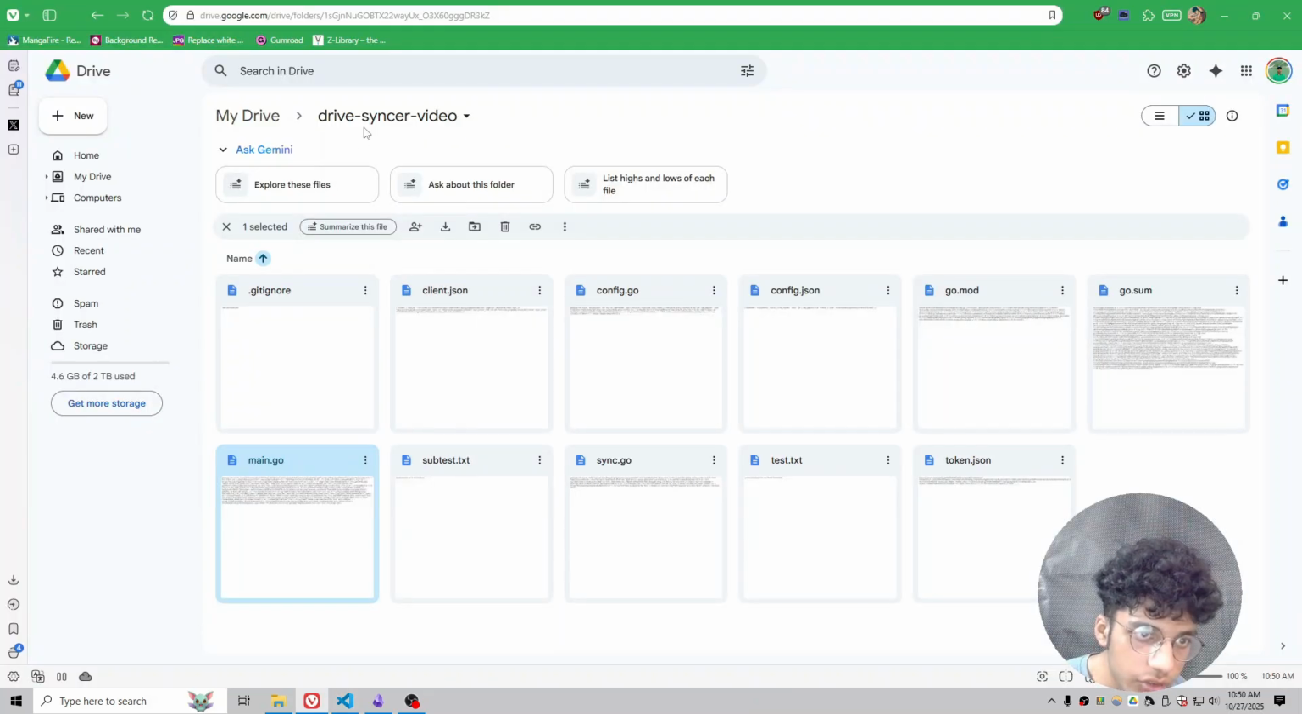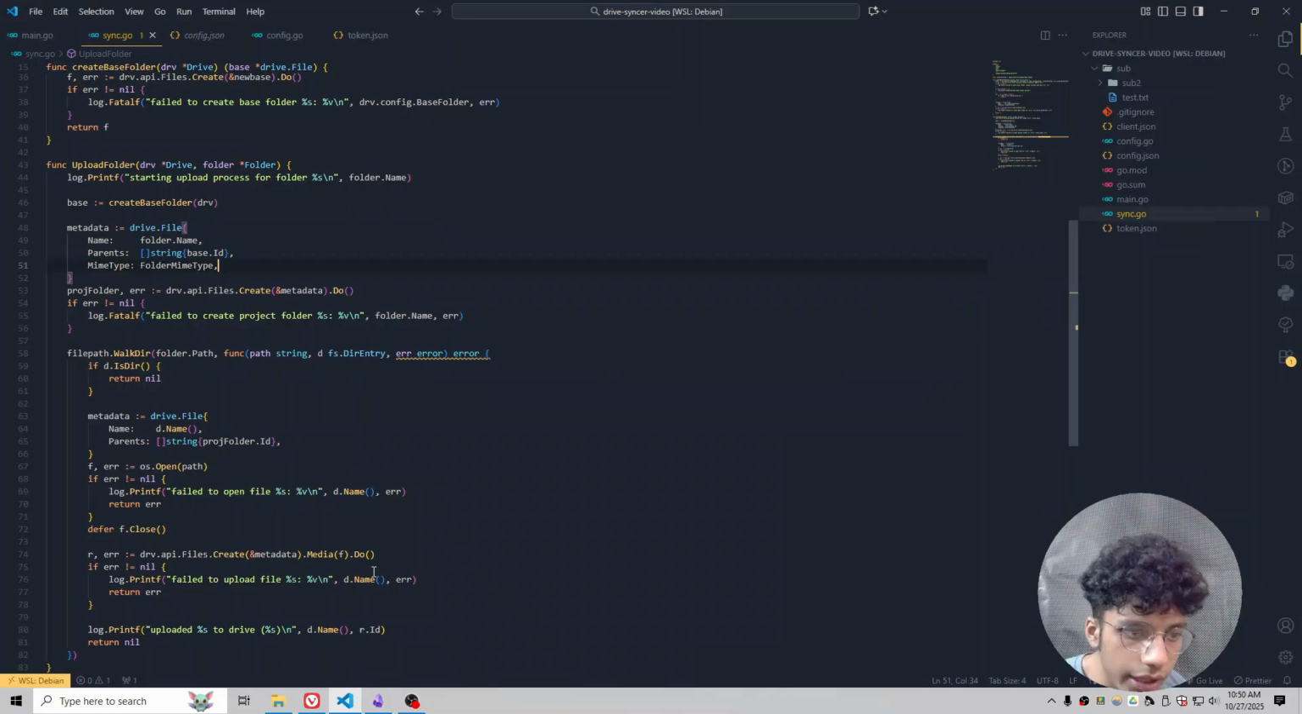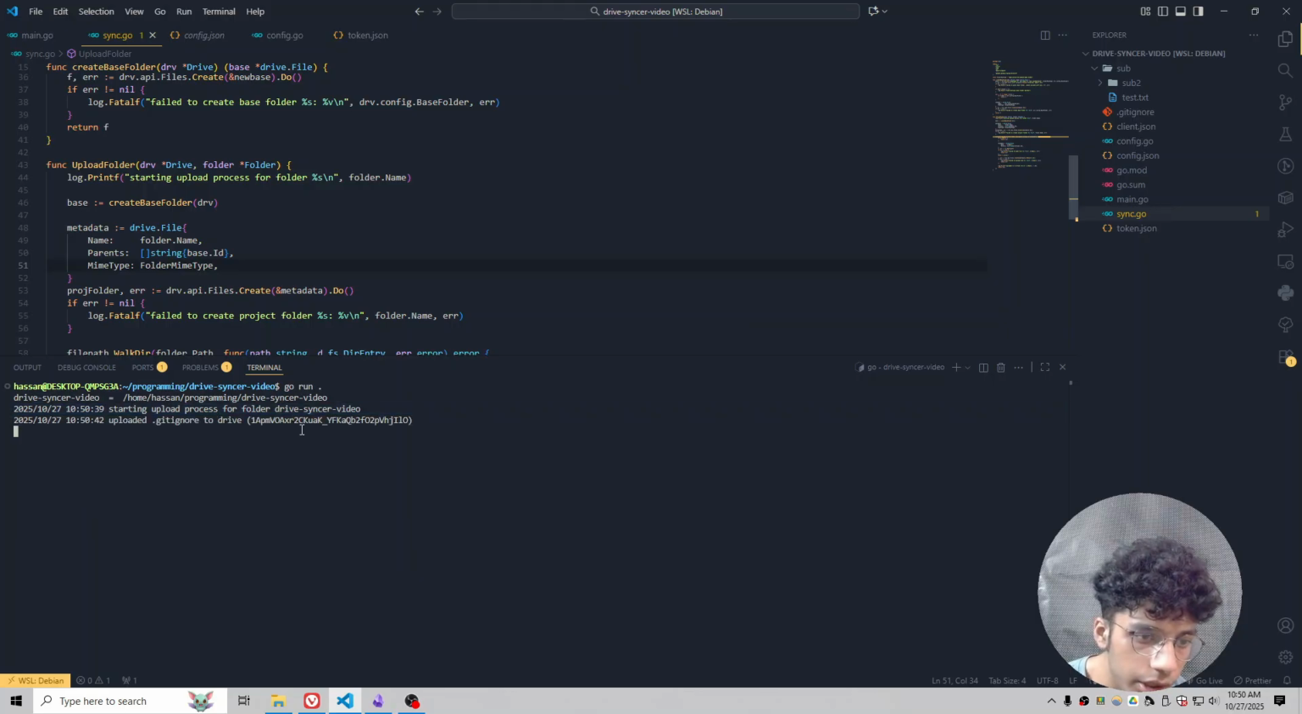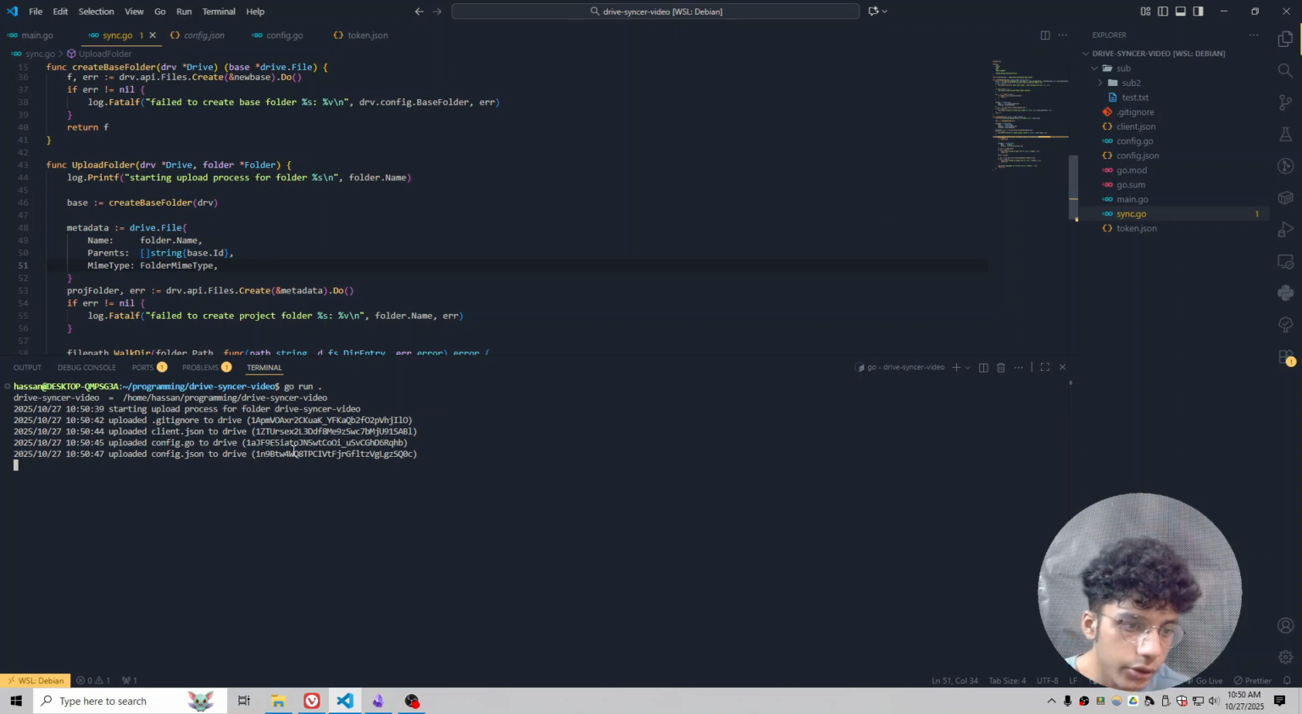Now, first of all, let me just delete everything on my Google Drive, right? And now let's run everything again. Let's clear the screen, let's run and see what happens. It started the upload process for this folder, and it started uploading all of the files. Let's wait for this to finish first, and then we'll see what happens.